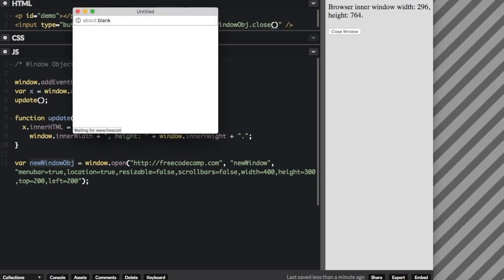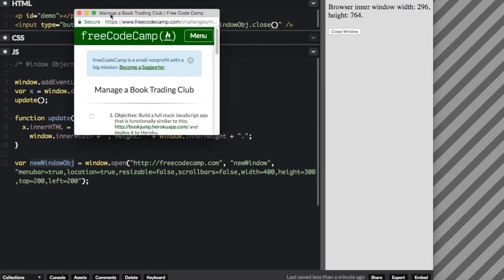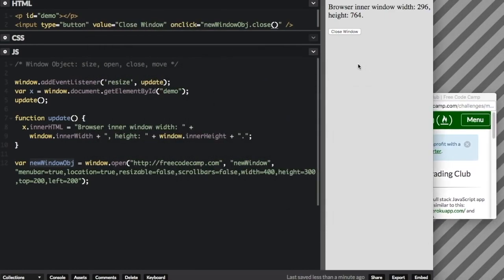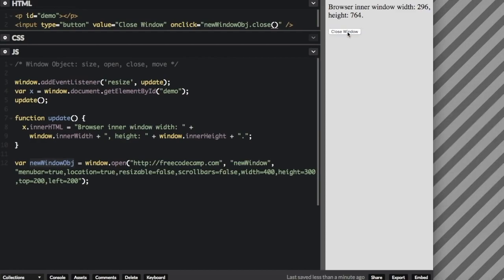If I hit run, it's going to open the window. Now let me just move the window over here so when I click the button, you'll still see the other window in the background. Click close window and it closes.